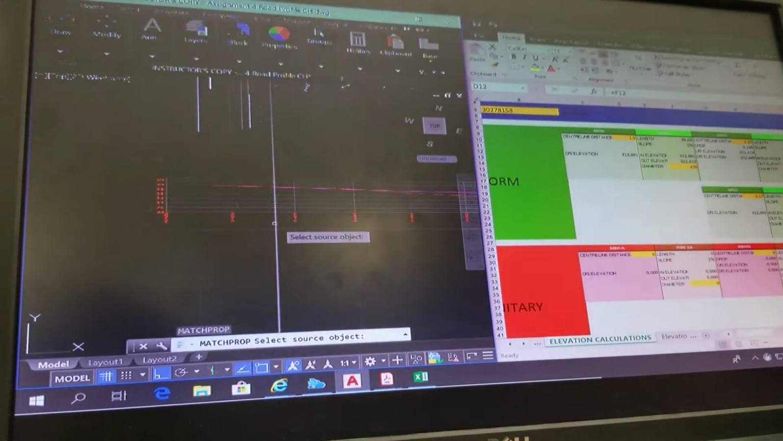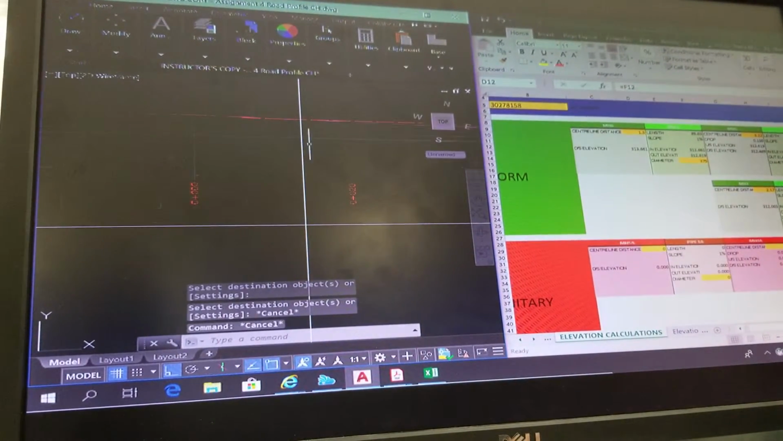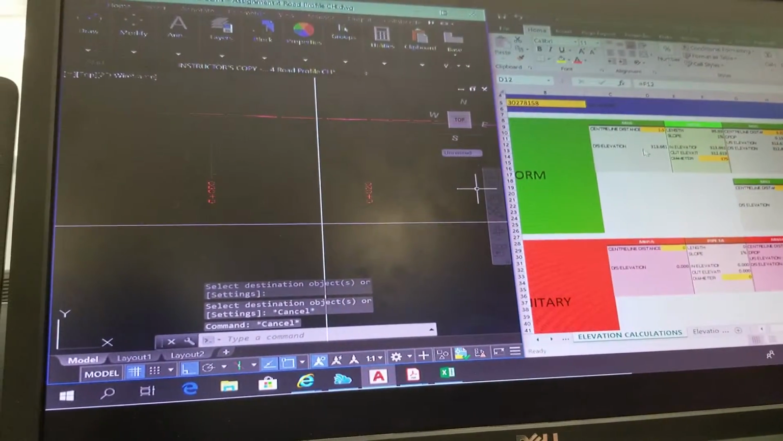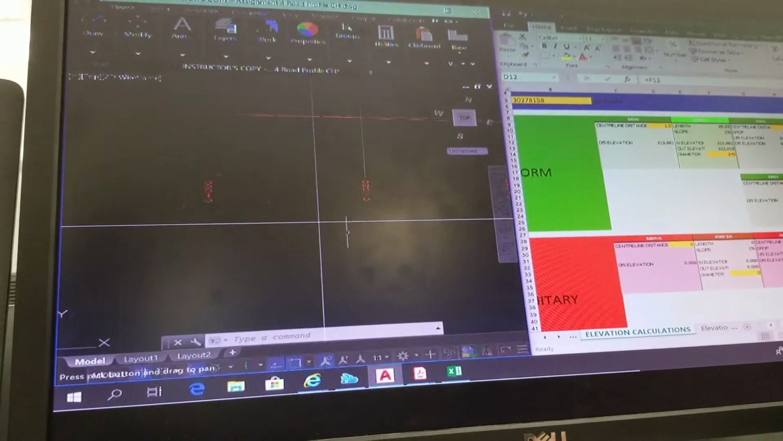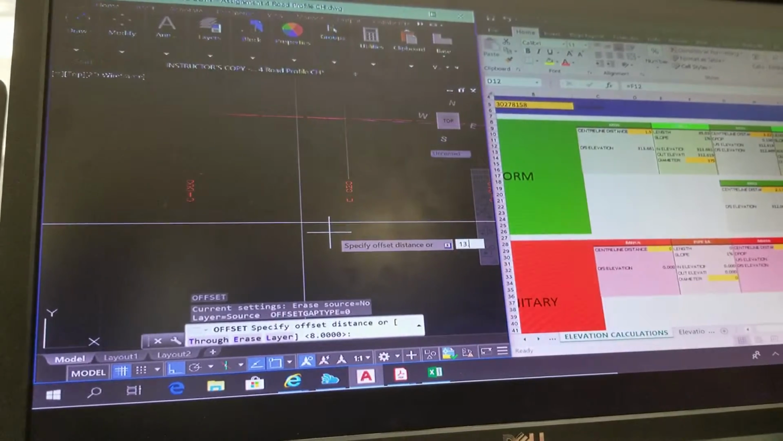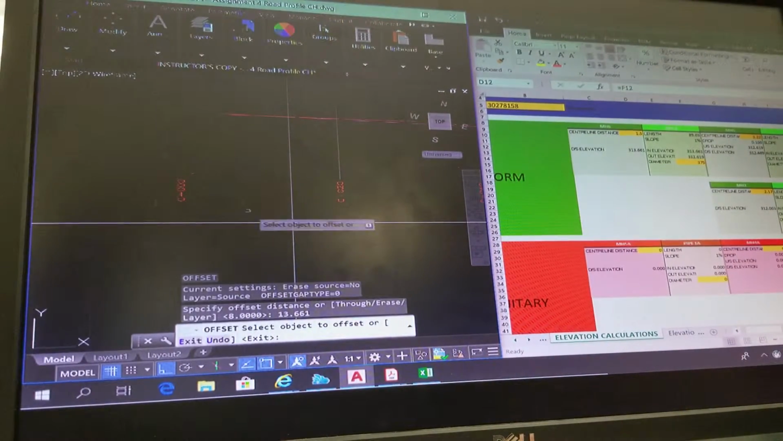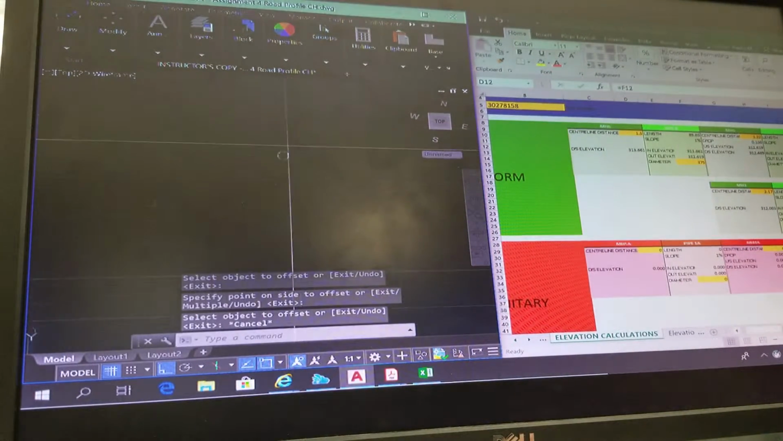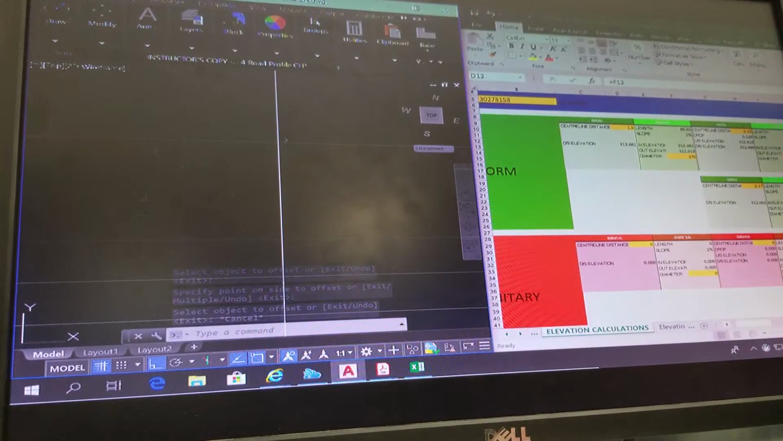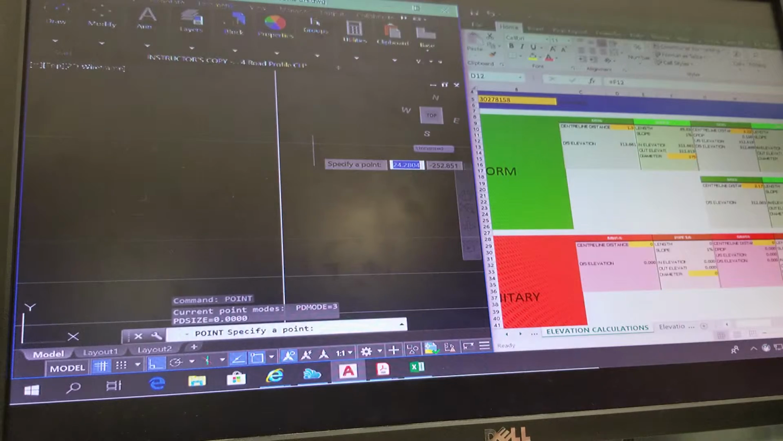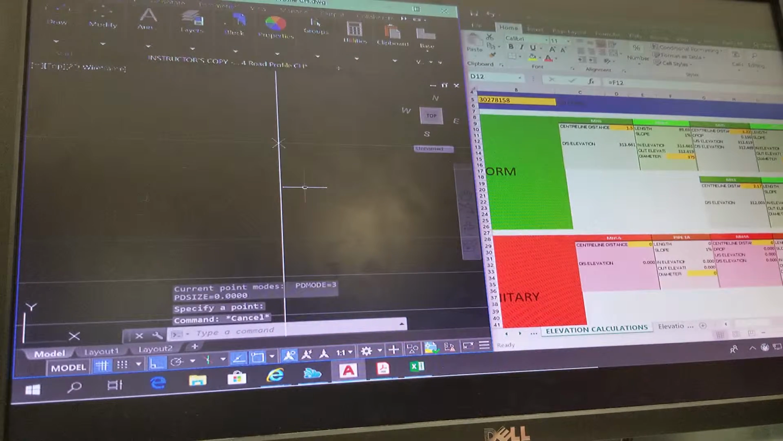I'm going to match properties to make it white. Now, the downstream elevation, 313.661. So how much do I need to offset this line by? 13.661. Exactly. Offset 13.661. I'm going to offset this up. Exactly at this intersection over here is where my pipe is going to go up. Does that make sense? So if I put a point here, this is where my pipe needs to go up.